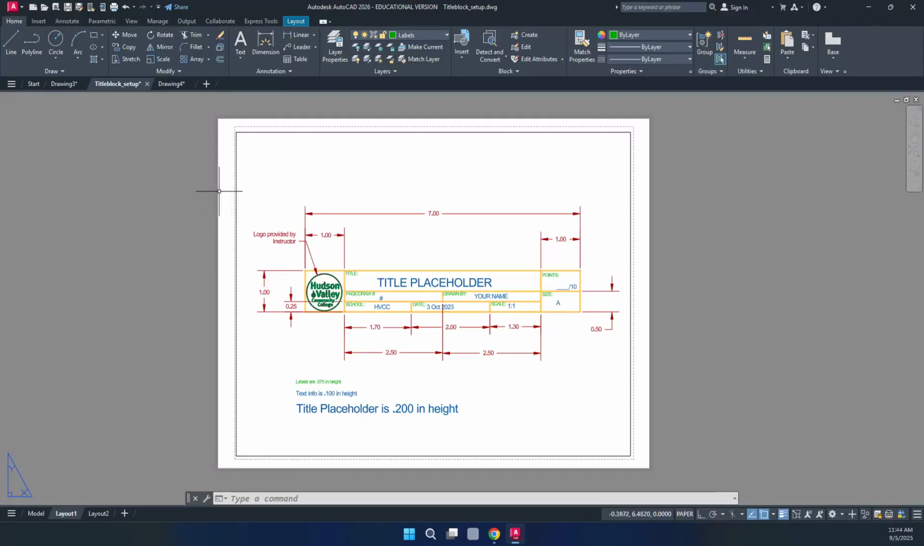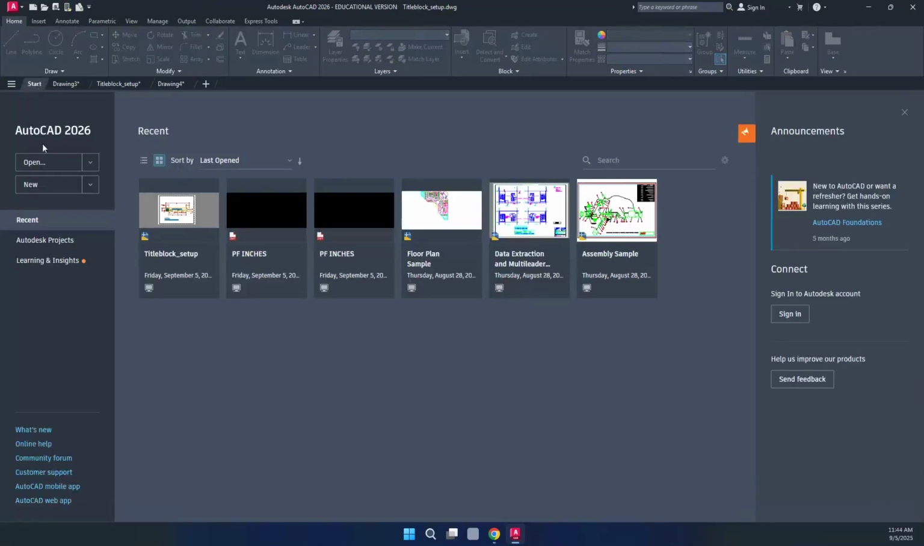The best way to do that to ensure that we're using the correct template is to go to the Start menu here, the Start tab. Click on the Start tab, and we're going to click on the split icon, the New, and click on the drop down. You should see acad.dwt. That's the template that we want to use.